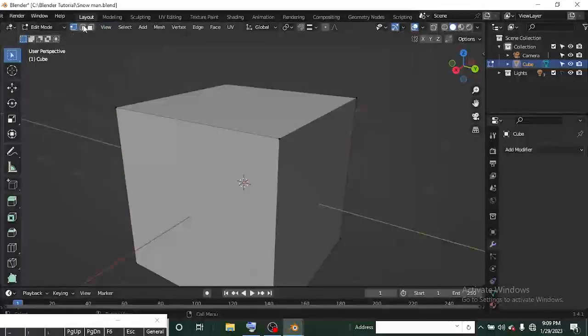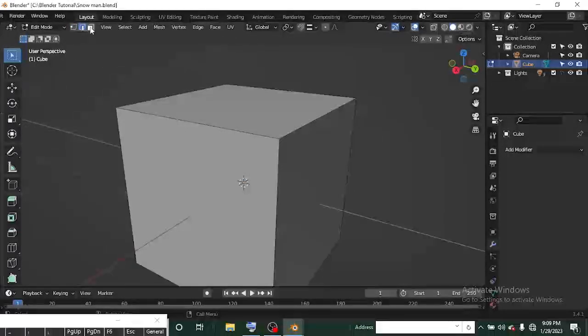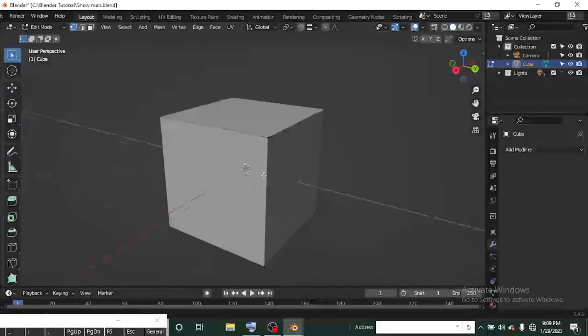So the shortcut for this is 1 for vertex, 2 for edge, and then 3 for face. Okay, so this is my face now. You have 2 for your edge, so I'm just clicking on the edge, and then 1 for vertex. So that's just a shortcut. 1 for vertex, 2 for edge, and then 3 for face. Okay, I'm going to be using the shortcuts a lot, so you need to get used to it.